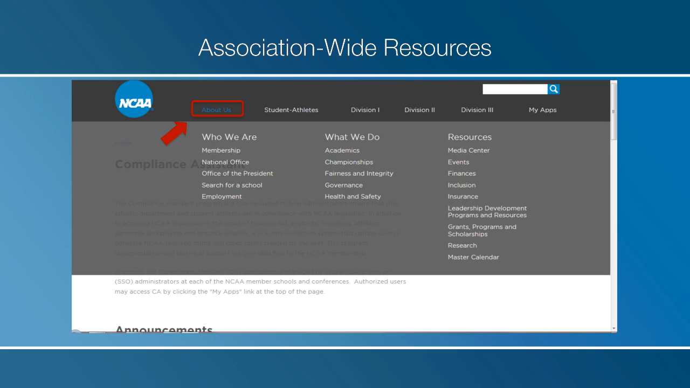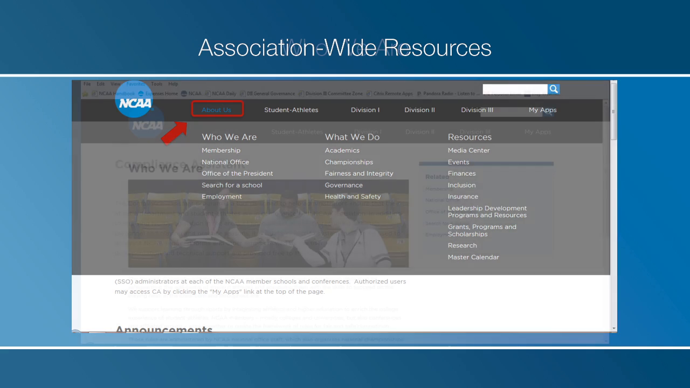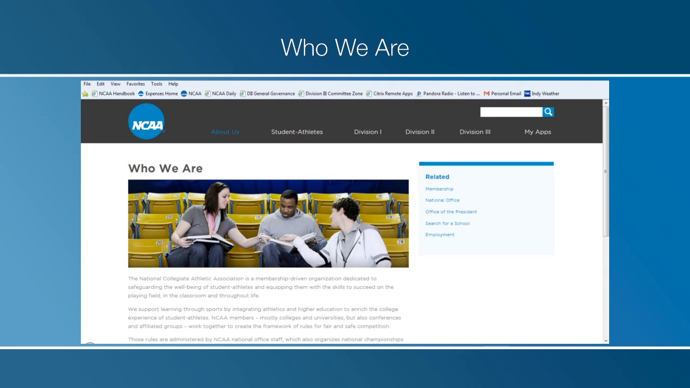This information applies to the over 1,200 member institutions of the NCAA, the association at the national office, and the many departments within the national office. Who We Are gives you information about the makeup of the NCAA membership, the national office, President Mark Emmert, and employment opportunities both at the national office and within the membership.